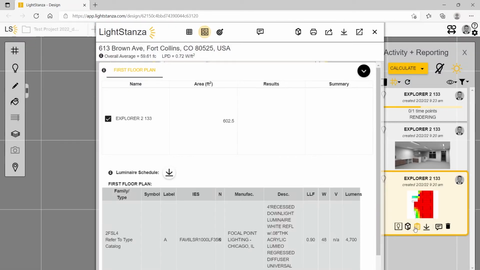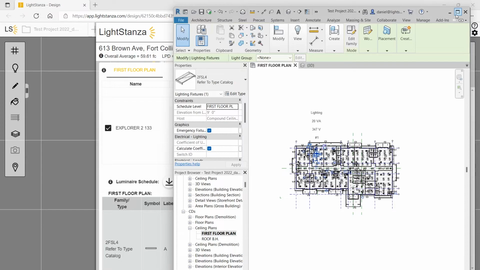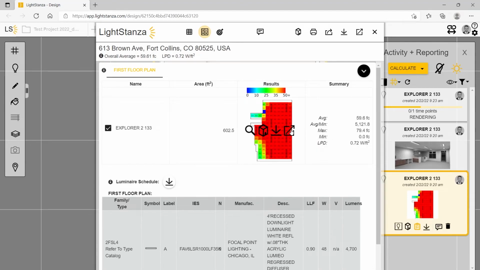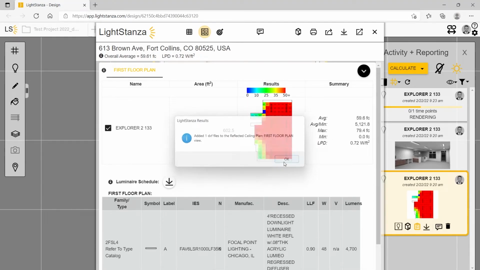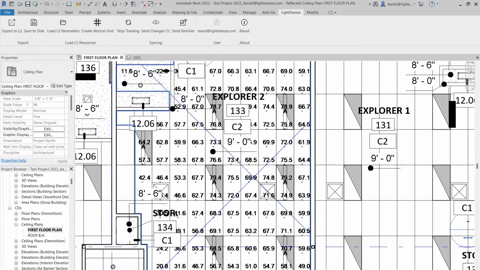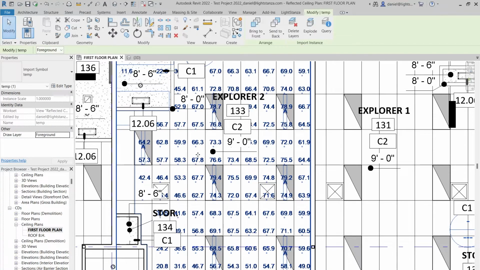So I'll go to View Report, and we have this Send Calc Points to Current Revit View. I'm going to make sure that I'm in the right view that I want those calc points to go to. I am. I want them to come to this plan view. So I'll hit this button, go back to Revit, and now my calc points have been placed in Revit as an overlay. And I can select those here, I can delete them, I can move them around, I can do what I need to do. So this is that link between Revit and LightStanza. That link has been maintained, which allows us to send information back and forth.